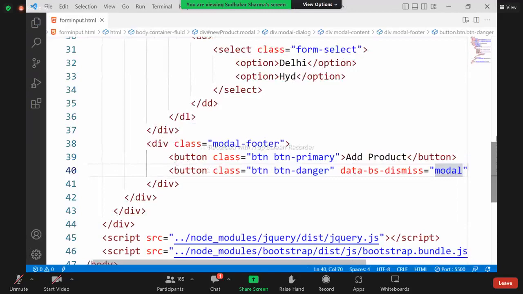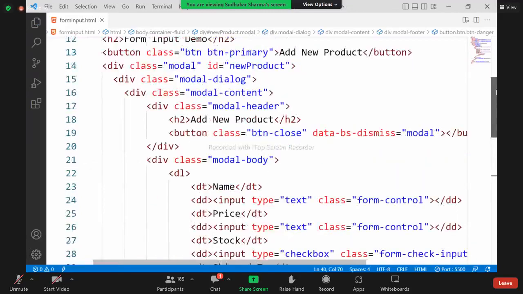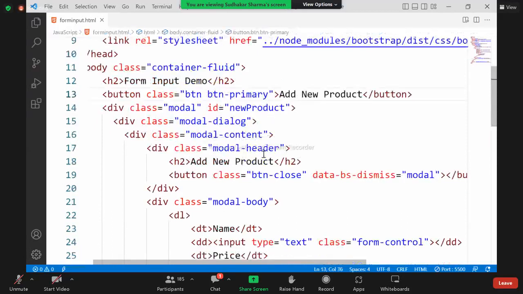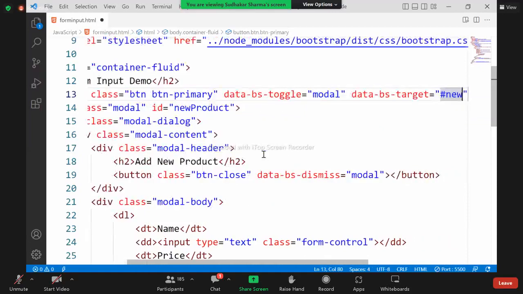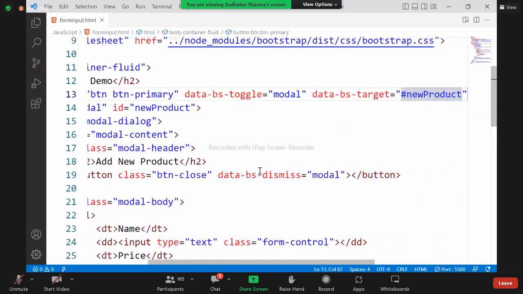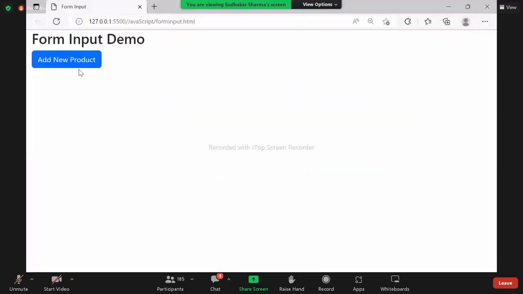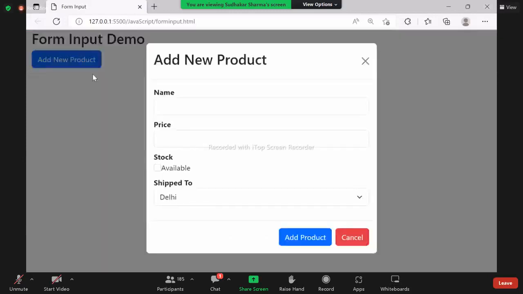Now this modal should pop up when the user clicks the Add New Product button. So data-bs-toggle is modal. Data-bs-target is hash new product. Okay. Now you can see when I click on new product, then it will pop up the details. That is a new product. Now here the user must be able to enter the details and click Add Product, and whatever product is added, those details must display.